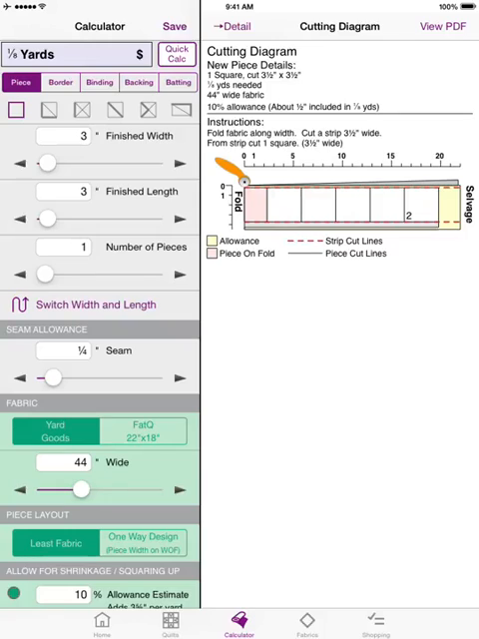So just reading from the left-hand side of the screen, let me orient you a little bit to what the information is. At the top you will see a purple rectangle which tells you the amount of yards that you need for your particular piece, and then you'll see a dollar sign. If you choose to input the price per yard or the price per fat quarter into the yardage calculator, it will tell you how much that particular piece needs.